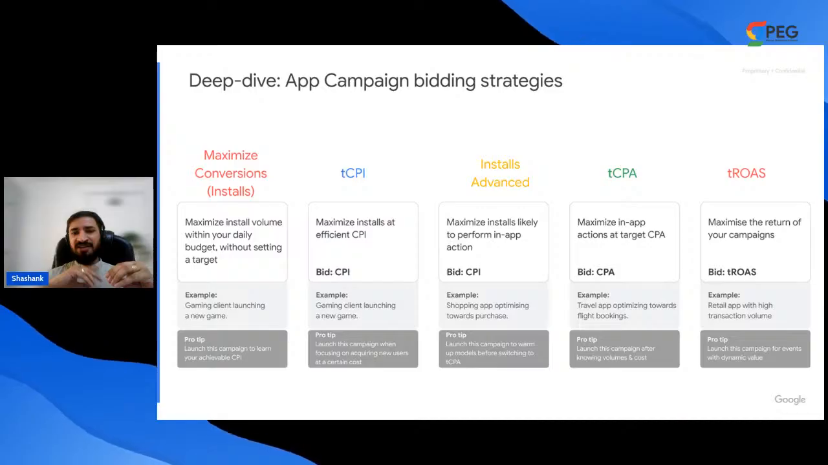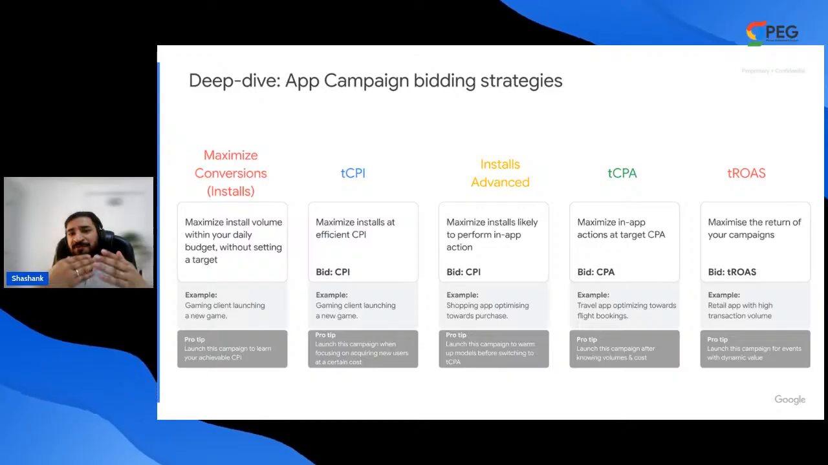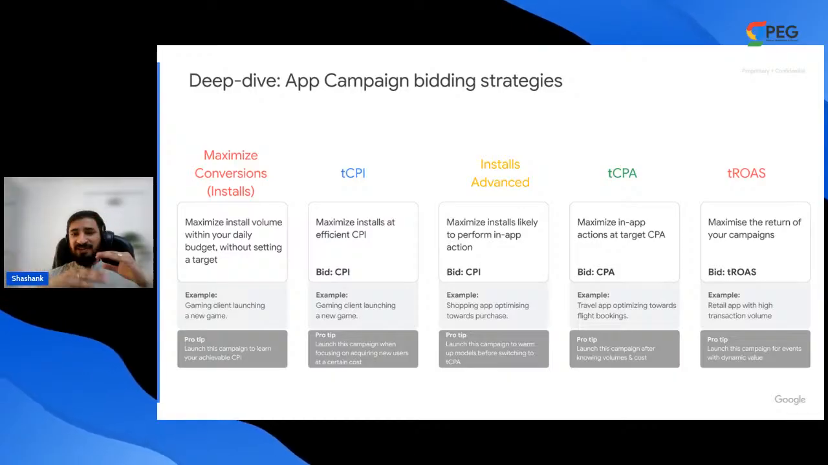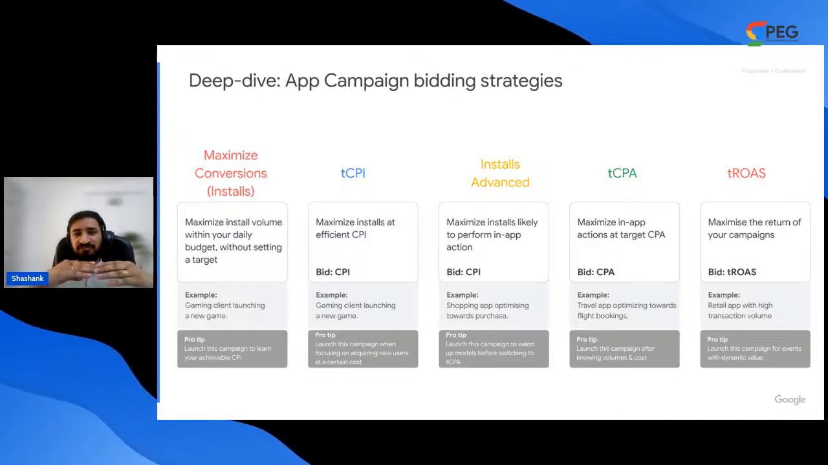And now they want to see how many people are actually interested in joining the wait list. So in order to track this in-app action, they can use an install advanced bidding strategy that will effectively train the algorithms to target the right users and drive that in-app action. So this bid strategy will help the algorithms to drive the users to join the waitlist for that particular product, which is about to get launched.